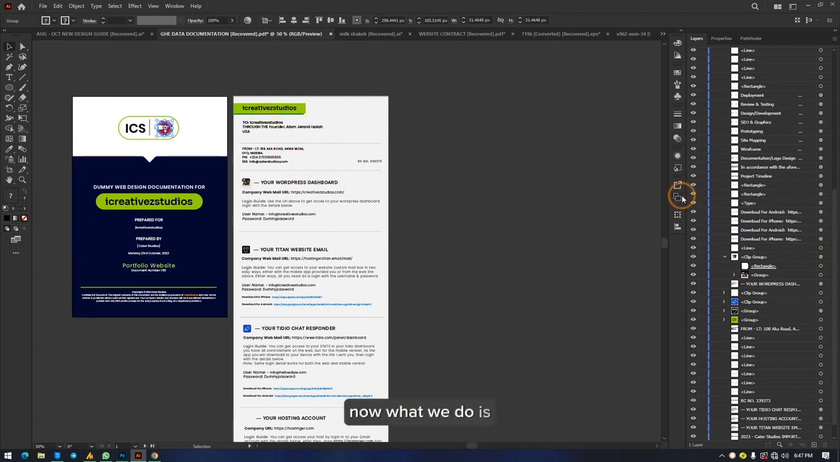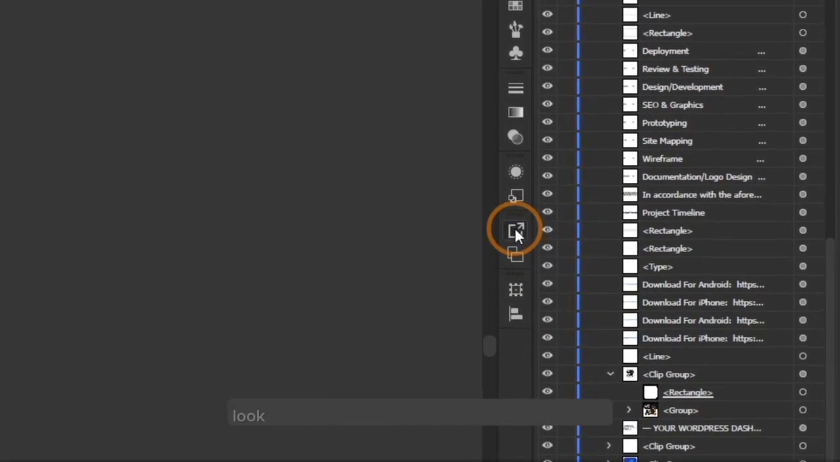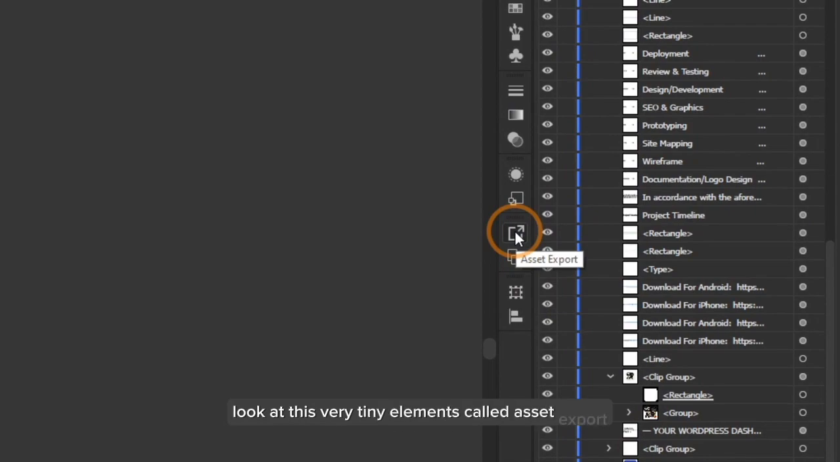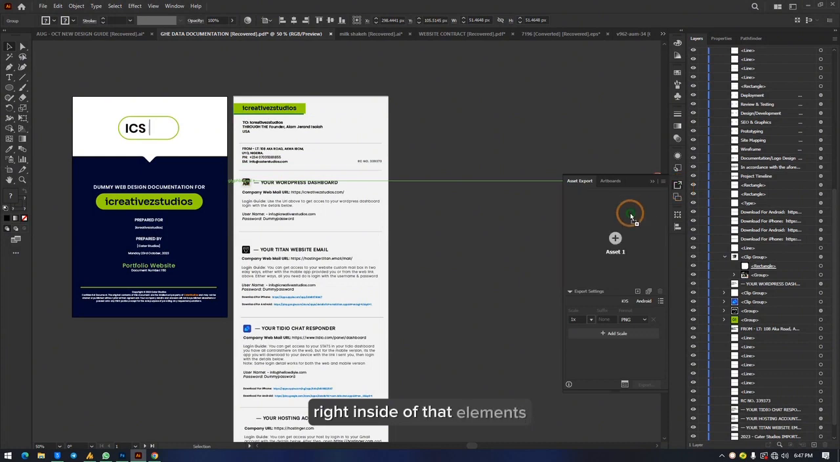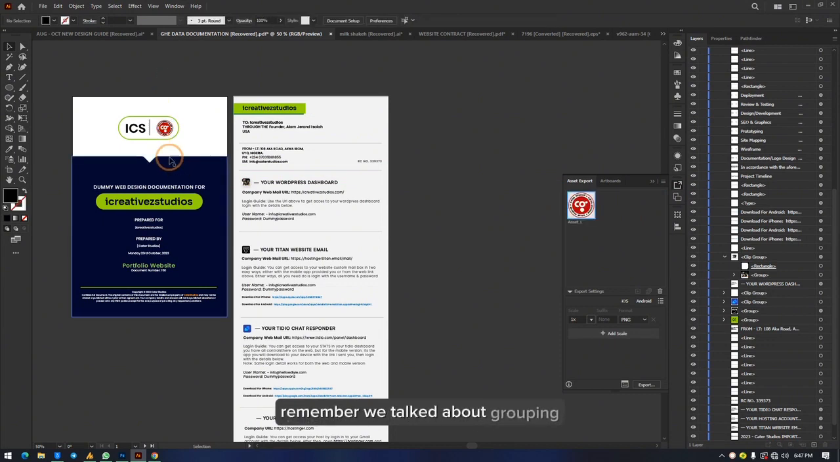Now, what we do is look at this very tiny element called Asset Export. It's different from Photoshop. We're going to drag this element right inside of that panel, then put it here. Boom. And in most cases, remember we talked about grouping: if this element is not grouped, it will be scattered all over the place. Let me show you what that means.